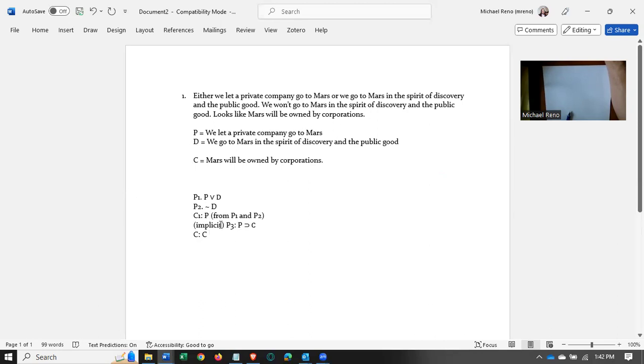And what seems to be assumed here, what's the implicit premise, is that if we do that, then we'll end up with a situation where C is the case. Mars will be owned by corporations. So what does this allow us to do? Well, it allows us to see what the implicit reasoning of the original arguer is, or at least get a close approximation of it. So let's see here, and that would be from C1, and this is what we're calling P3.